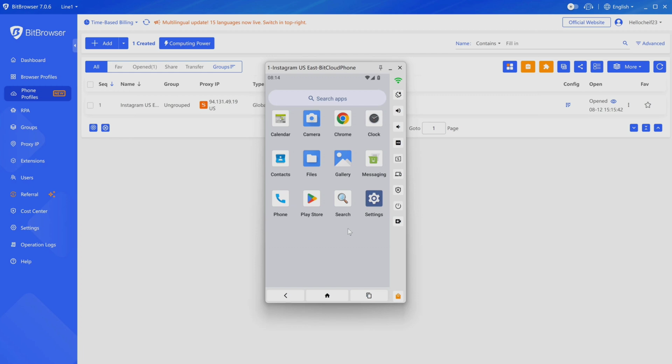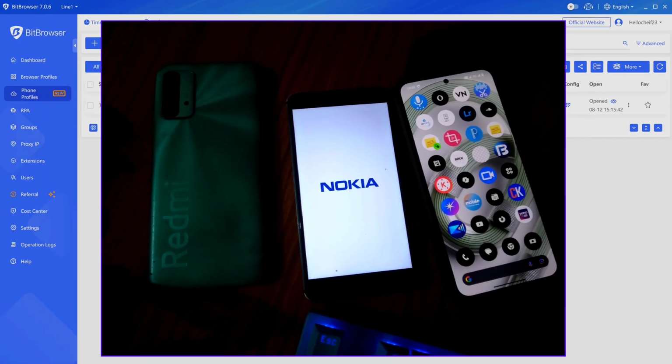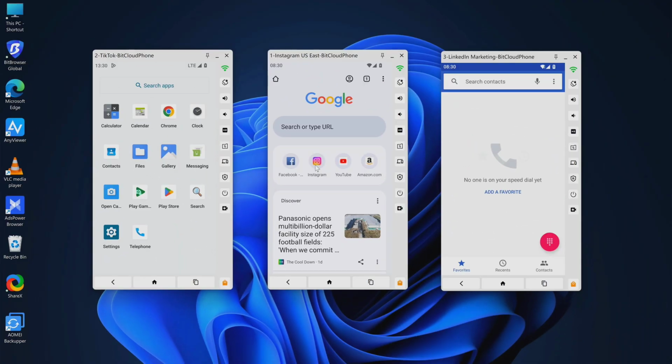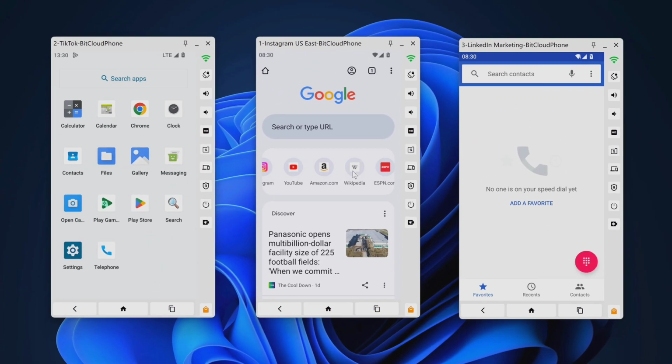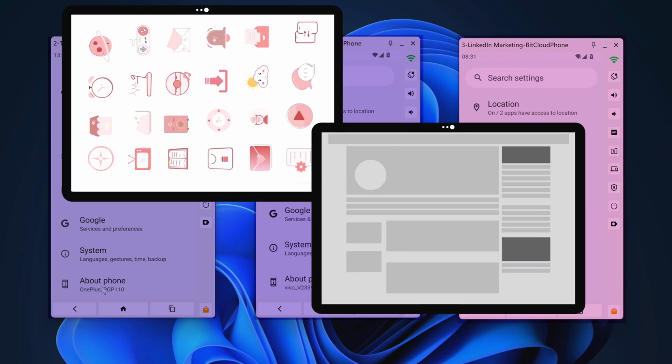Think of it like this. Instead of having three different phones sitting on your desk for three different Instagram accounts, you get three virtual phones running in the cloud. Each one has its own unique fingerprint: different device info, location, carrier, even sensor data. To any app or website, each profile looks like a completely separate real phone.